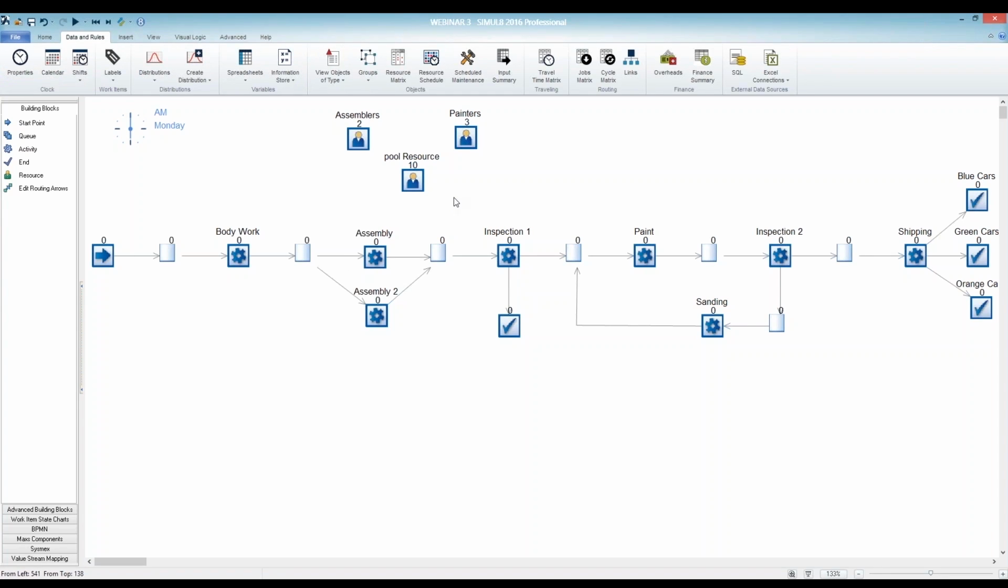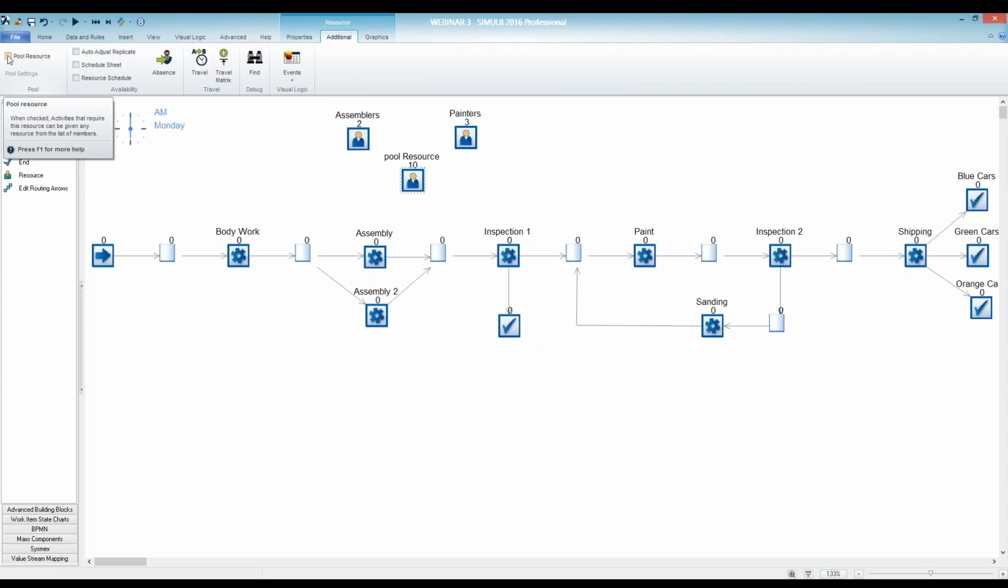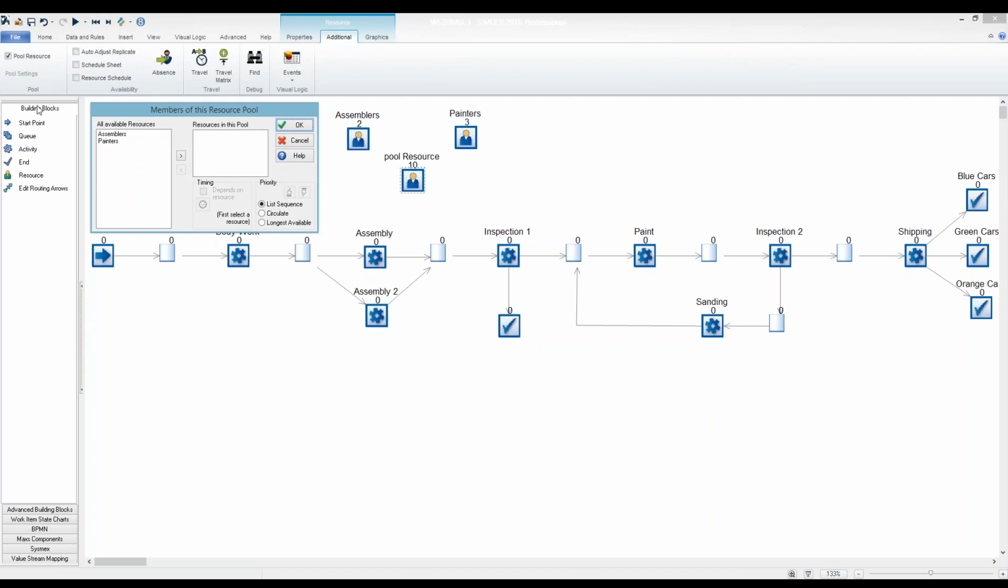Once I've set up that resource, I then want to turn it into a pooled resource. To do that, I select the resource object, and I want to click on the additional tab. When I click on the additional tab, I can click in the top left-hand corner here on this pool resource option. When I do that, Simulate is asking me which resources I want to add to the pool, so I'm going to select my assemblers and click this little arrow to move them across, and then do the same for painters.